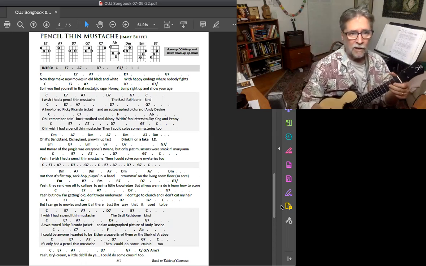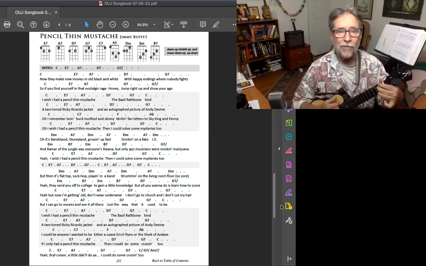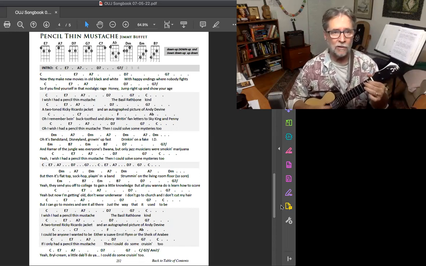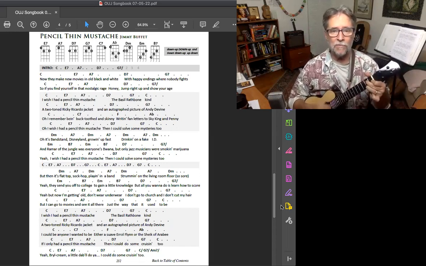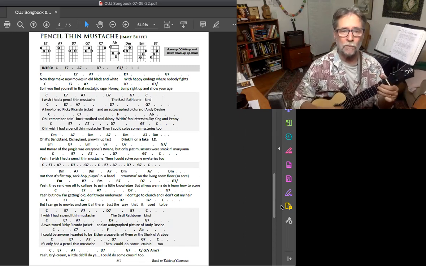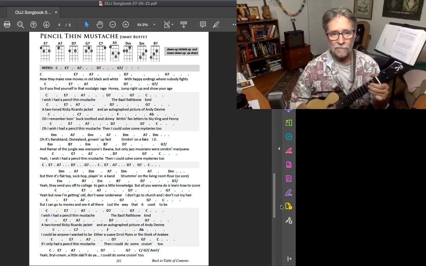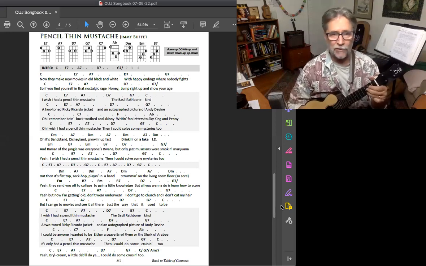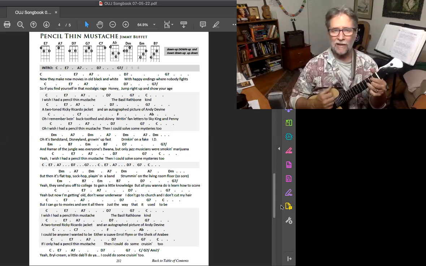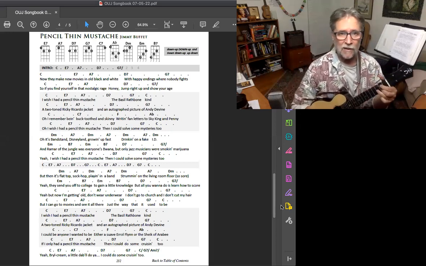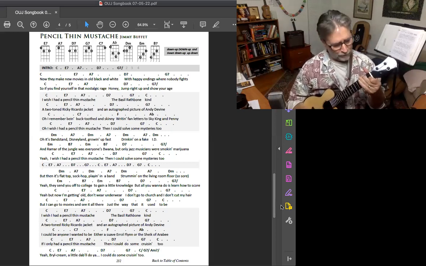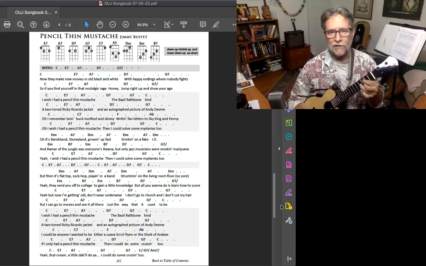Oh, yeah, I wish I had a pencil-thin mustache, then I could solve some mysteries too. So, the second half of the song is the same as the first half. So it's just that what to do about that A flat. I think that's the tricky part, going from F to A flat. See how cool that sounds when you do the G first and you slide in.